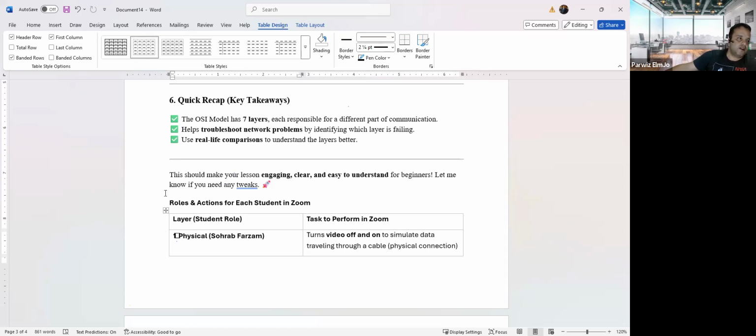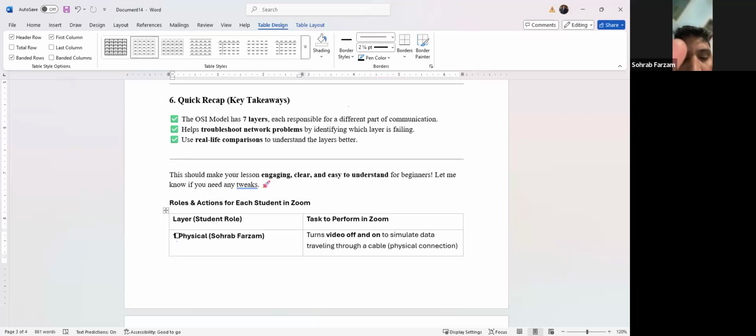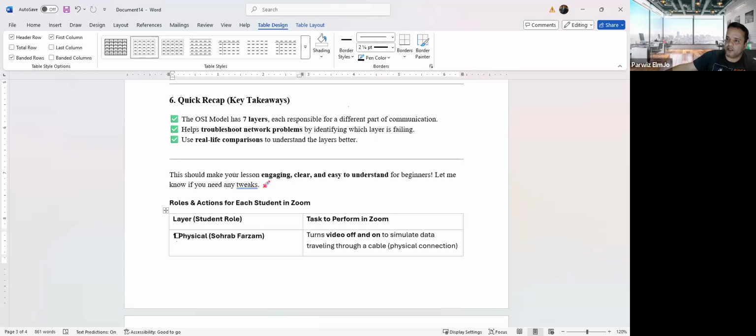So transport layer, who is transport layer? No one? Who wants to volunteer? I'm pretty sure no one was transport layer. Who will pick transport layer? Okay, I'm going to pick the transport layer.